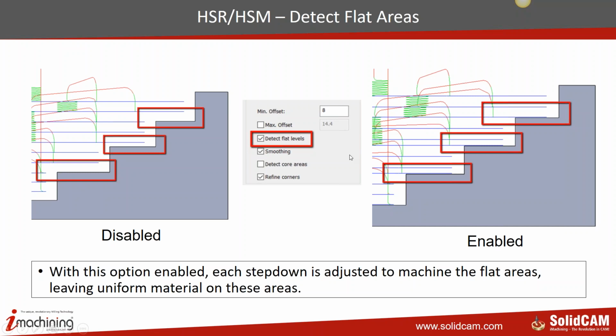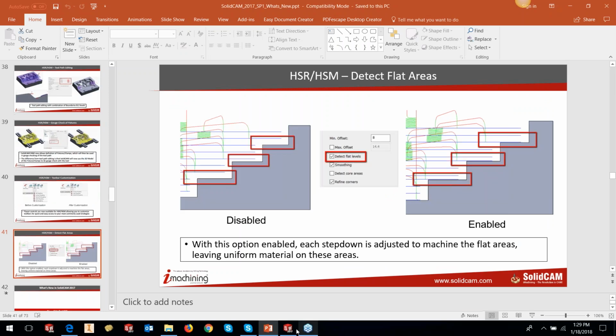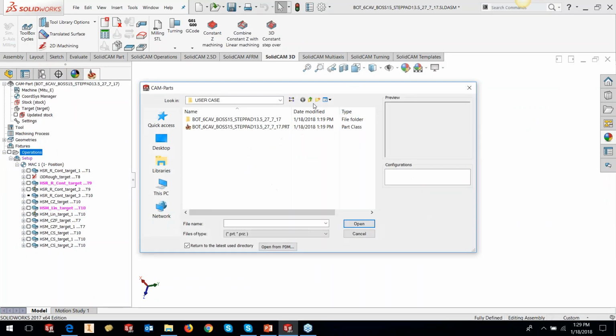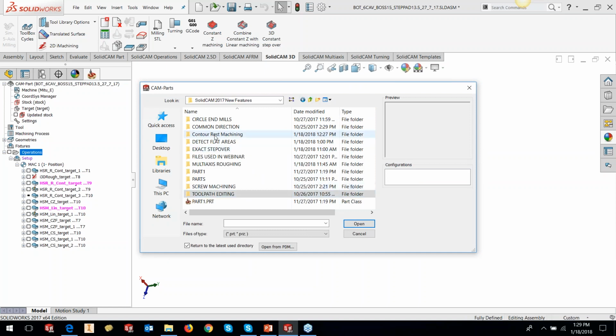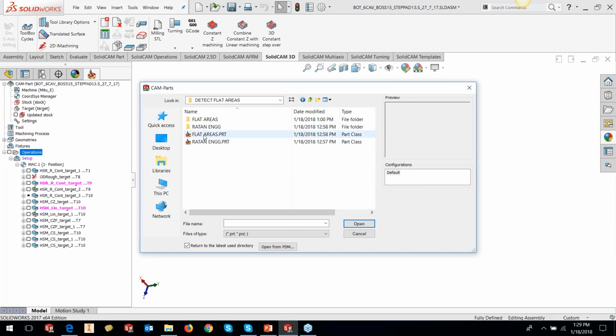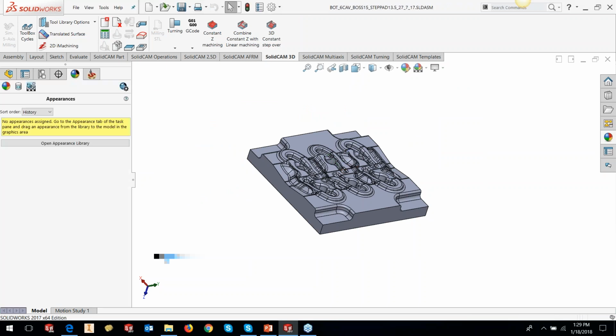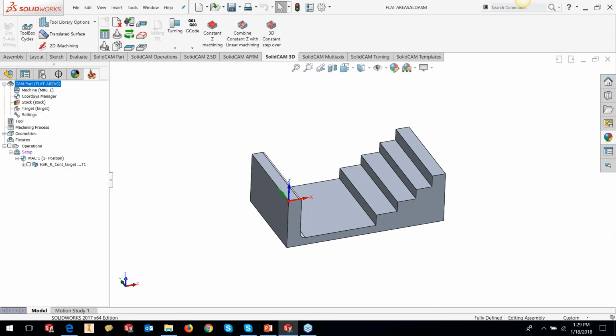But by enabling it, it will create an additional pass, or it will try to move another level close to that particular flat layer, and remove that excess material. So let's look at one quick file. Let me open detect flat areas. I'll also show you a part where probably it's going to be of use.